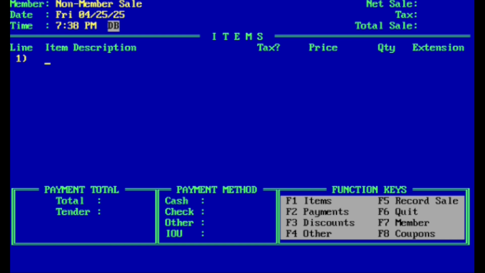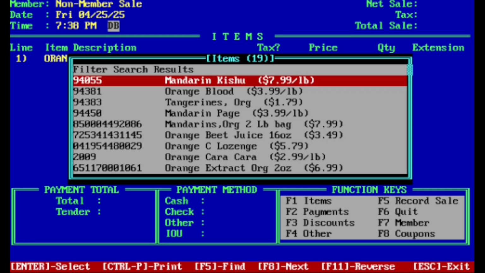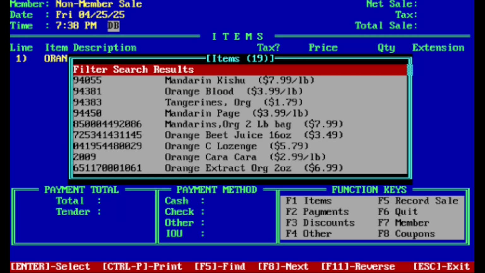A customer comes to the register with several small orange spheres. We are unsure if the items are oranges, tangerines, tangelos, etc., and so we simply type orange. We notice many of these items contain the word orange, some of which aren't orange spheres, but orange flavored products from other departments. Filter search results is one tool we could use and is discussed in the Recording a Non-Member Sale video. But let's look at Mandarin page.